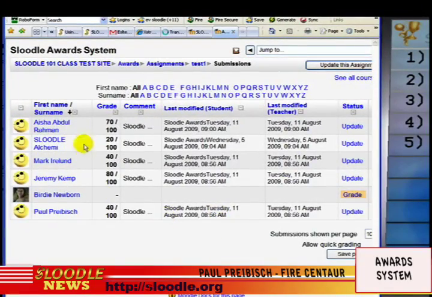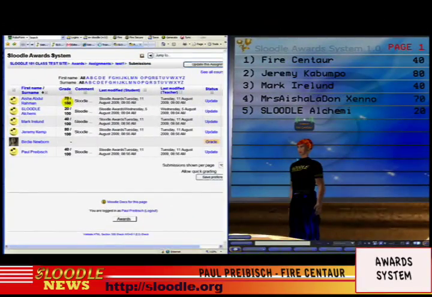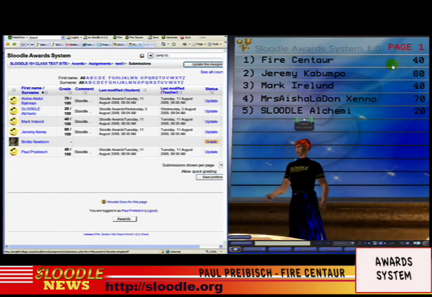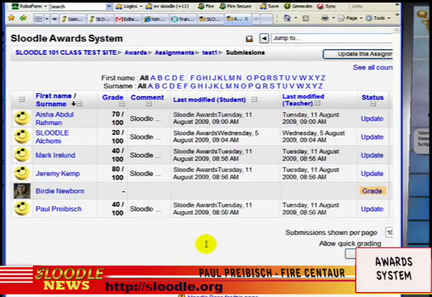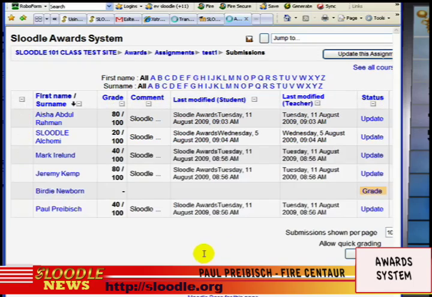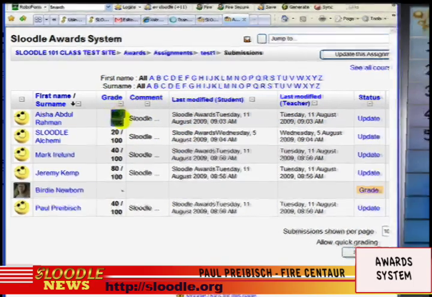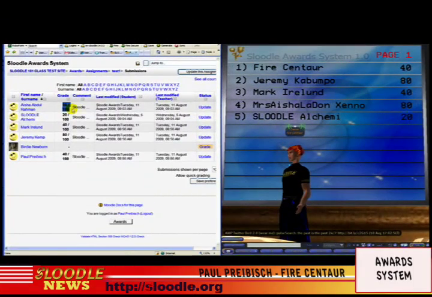Here you'll see that Miss Aisha Ladon has 70% out of 100. And on the scoreboard, there it is, 70 points. So let's give her another 10 points. And I'm going to press save. And now I'm going to do a refresh of the screen here. And you'll see that the points on the scoreboard have been filtered directly into the gradebook. Now she has 80 out of 100.